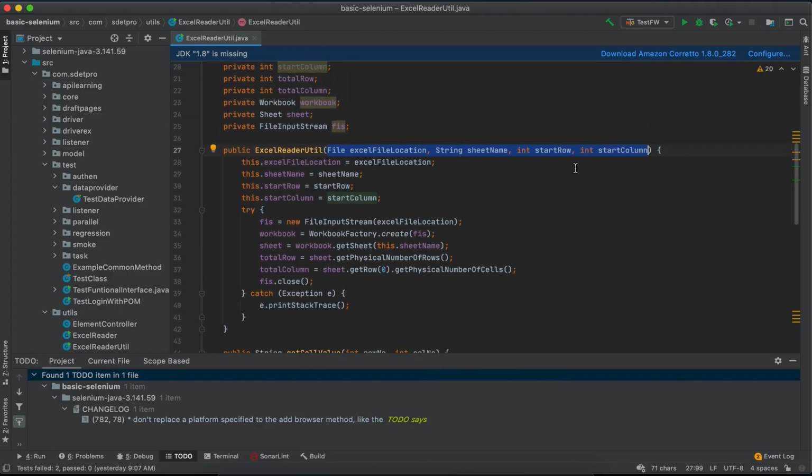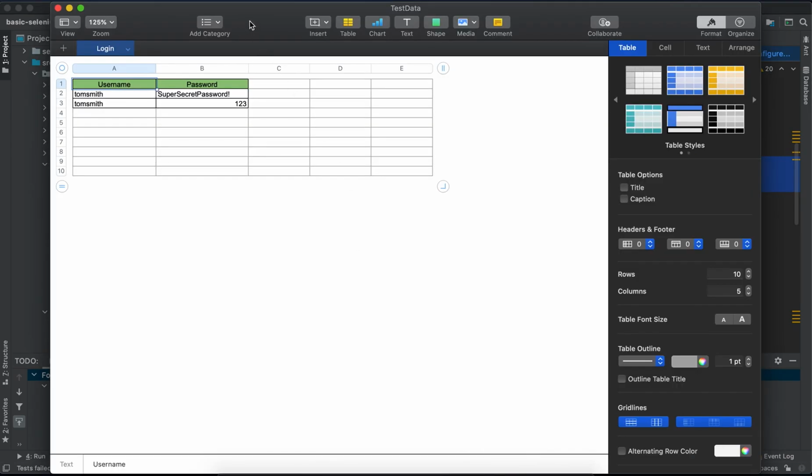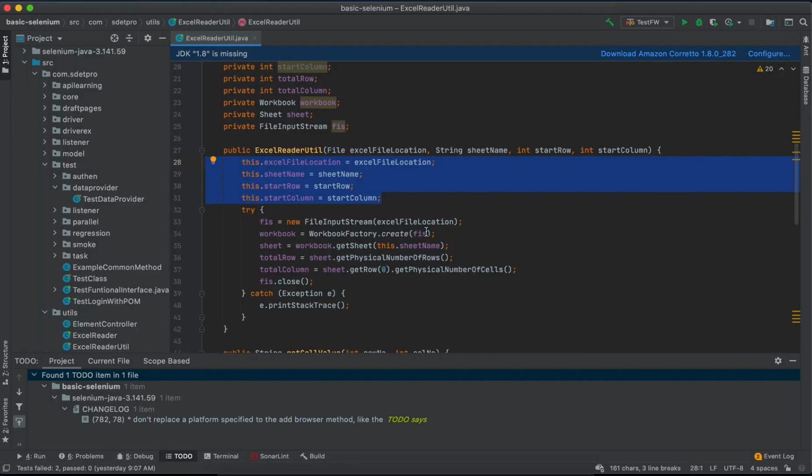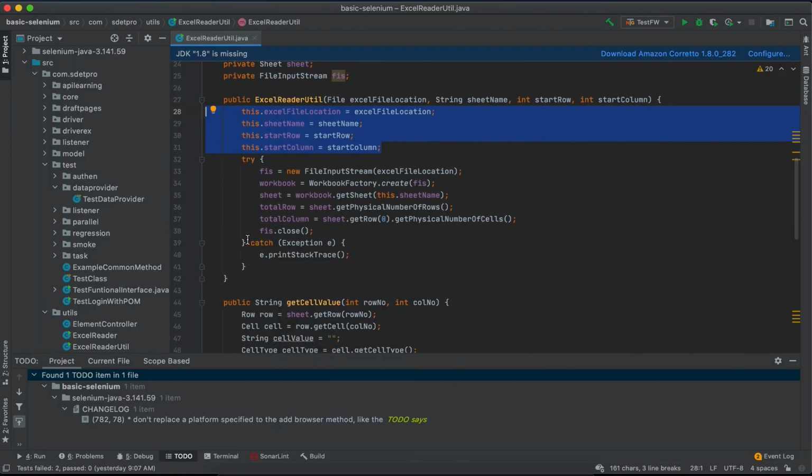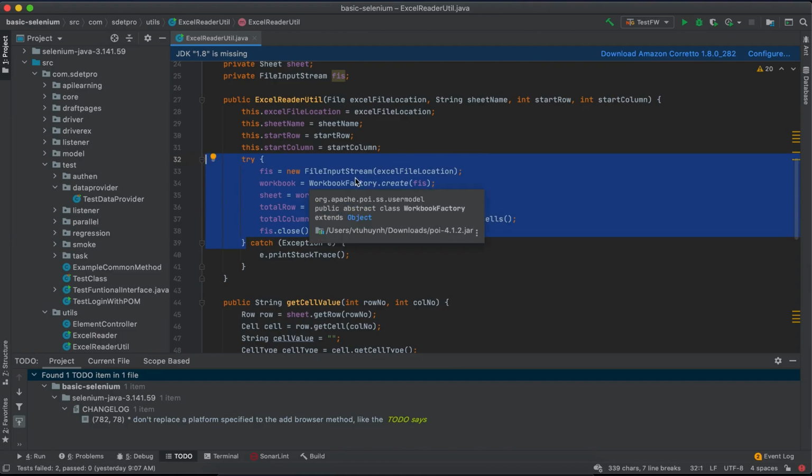After that, we will reassign the property Excel file location with the parameter that we receive from the constructor: the sheet name, start row, and start column. These parameters are very important for us to locate exactly the Excel file, what is the sheet name that we want to access, and the start row and start column from which we want to start getting the data. Okay. So after that, we will do something very similar to the previous lesson.